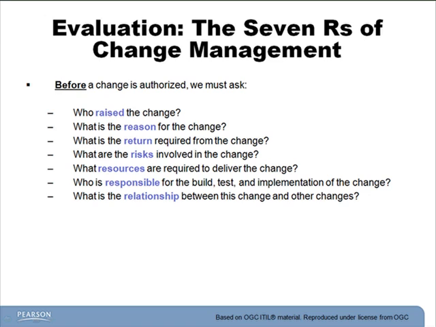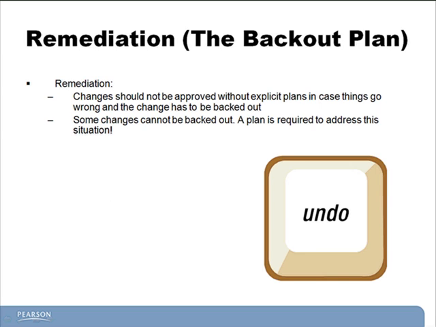Now, the good news here is that students aren't expected to memorize this list of 7 R's, but you are expected to know that we ask these 7 R's questions to help evaluate whether a change should be authorized or not. Speaking of change authorization, we should never authorize a change unless we are confident in the back-out plan.